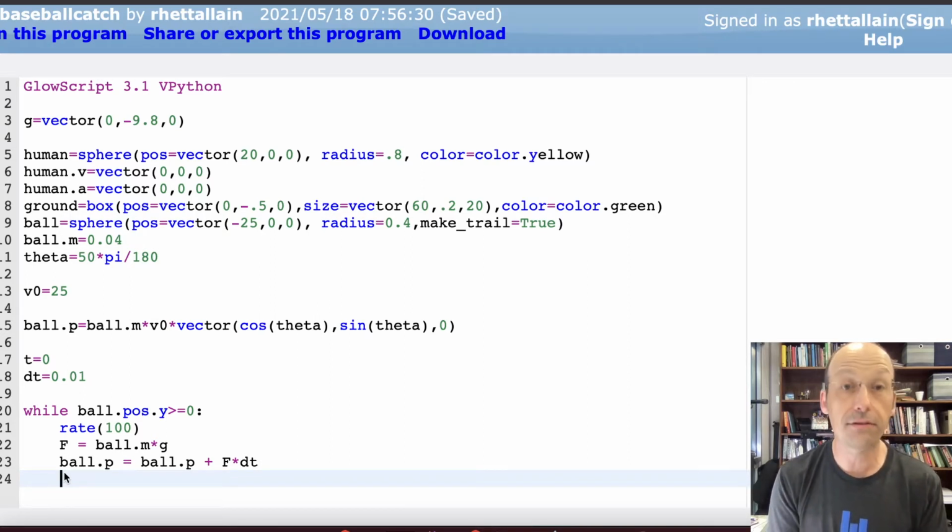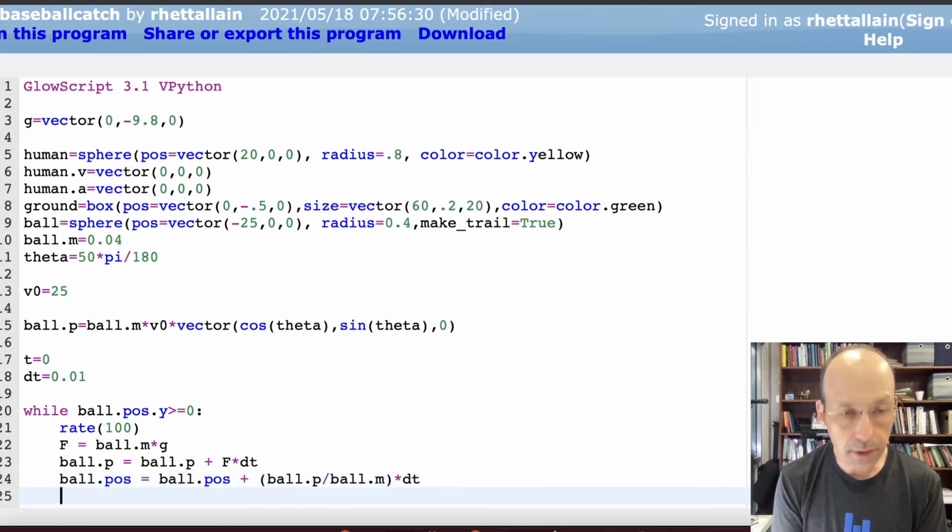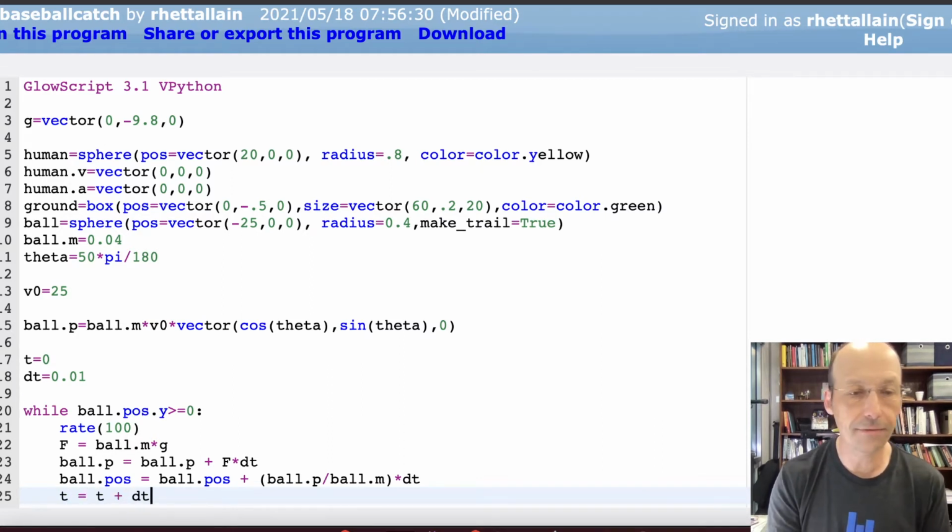Okay, now I need to do the same thing with the position of the ball. Ball.pos, that is RB, right? That's the vector location of the ball with respect to the origin. Equals ball.pos plus ball.p divided by ball.m. That's the velocity times dt. And then update time: t equals t plus dt.